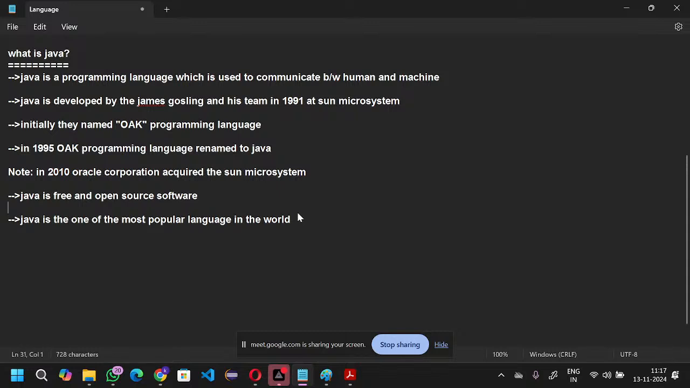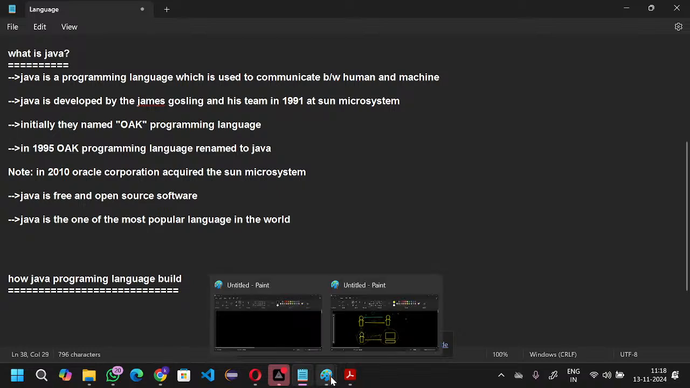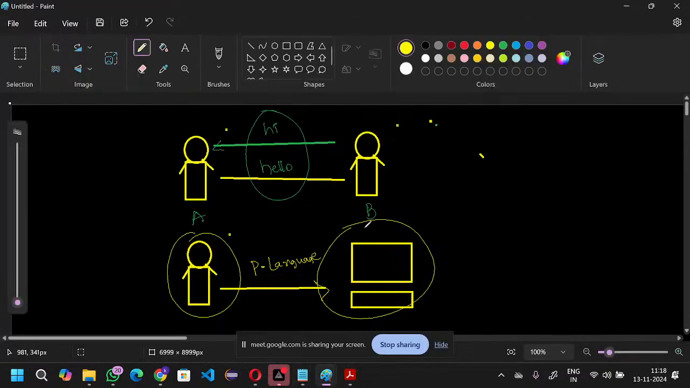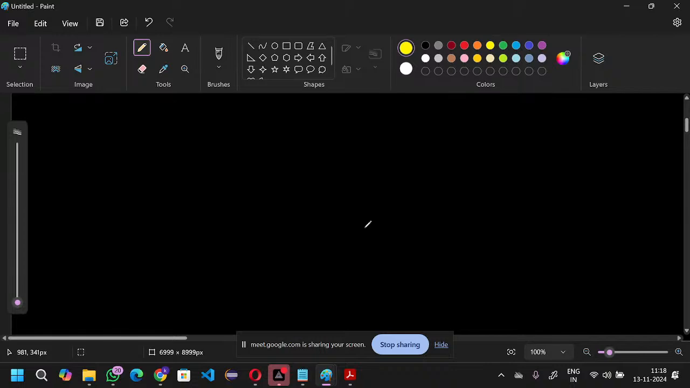Now the next question is, how is the Java programming language built? I will use MS Paint to help us understand how a programming language is built. Generally, we can look at two scenarios: scenario number one with respect to a normal language, and scenario number two with respect to a programming language.